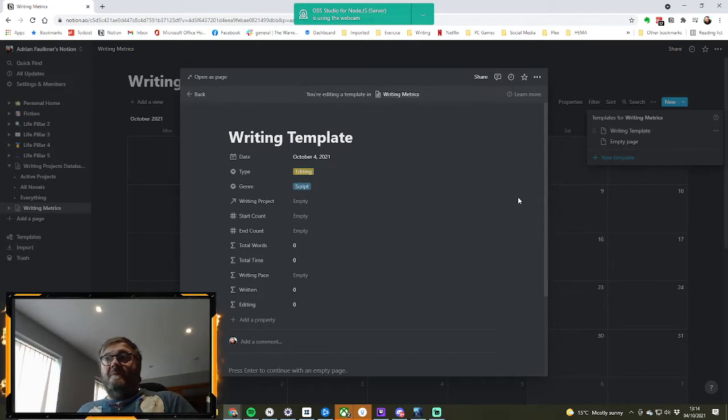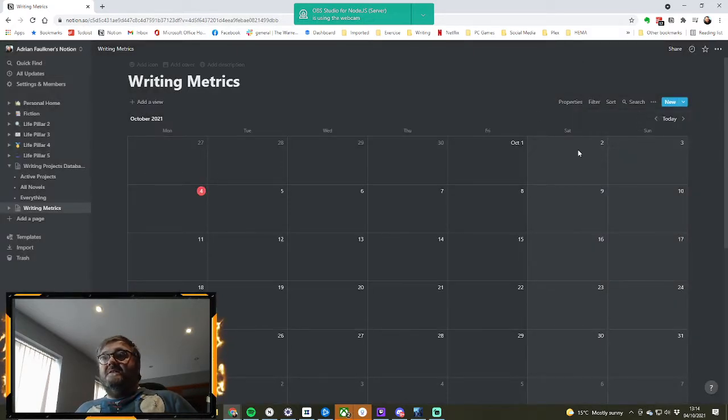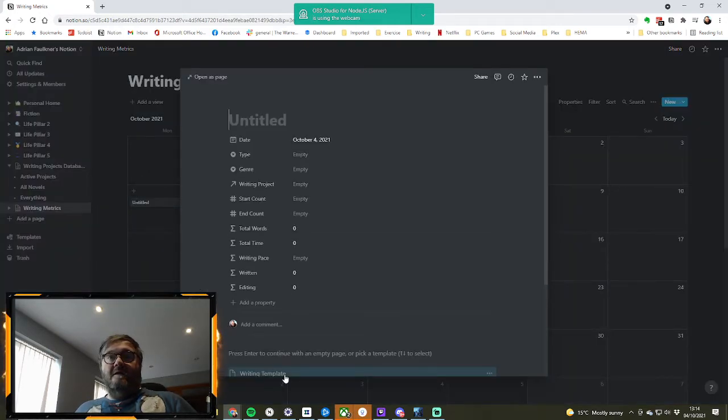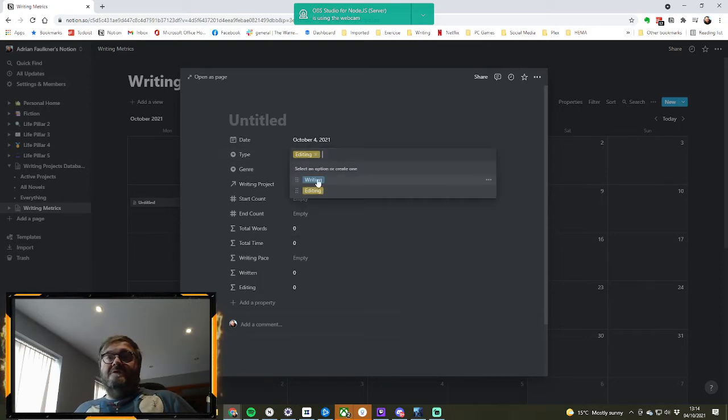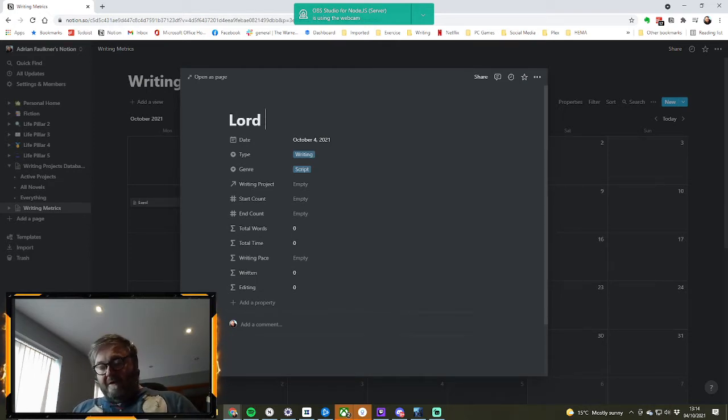That is our template. So let's show how it would work based on what we've created. Let's do today, and use our writing template. It's defaulting to editing, we want that as writing. So let's say we have written Lord of the Rings today.